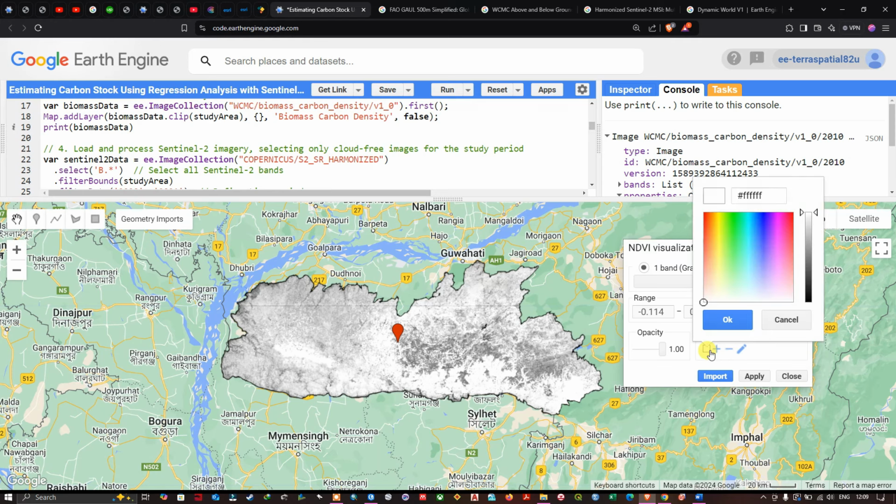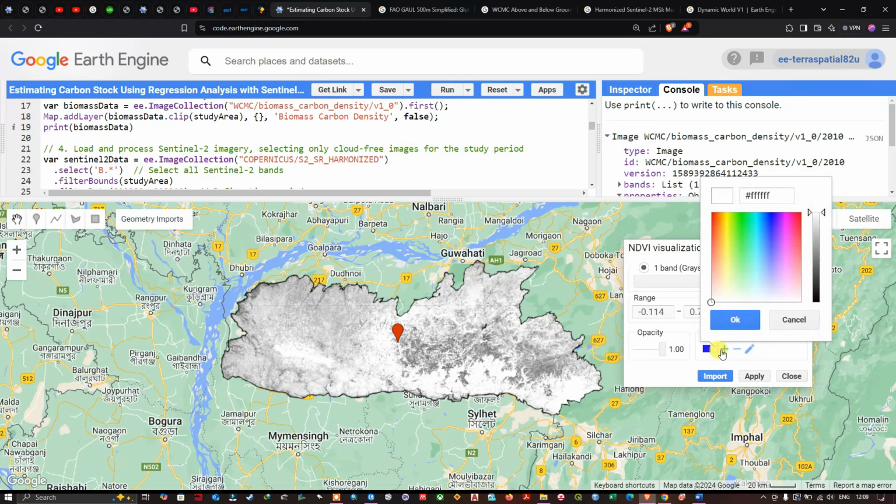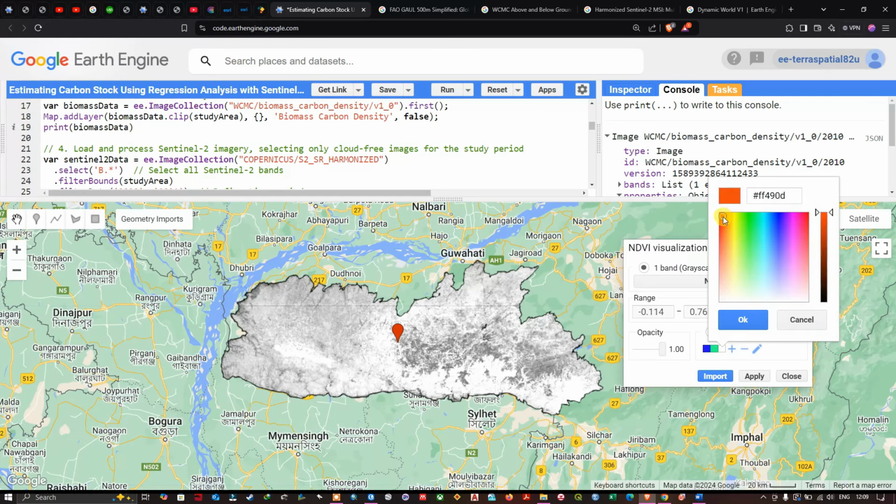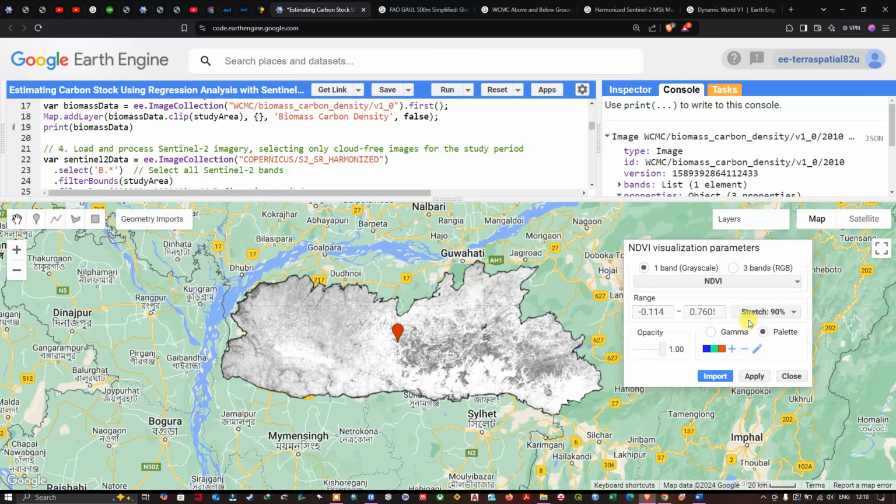Let's start with the lowest NDVI value. I'm going to choose a blue color for it, and for the second, moderate level of NDVI, I'm going to select a green color, and for the highest level of NDVI value, I'm going to click a red color. I'm going to click OK, and I'm going to apply it. So now let us visualize the result here.